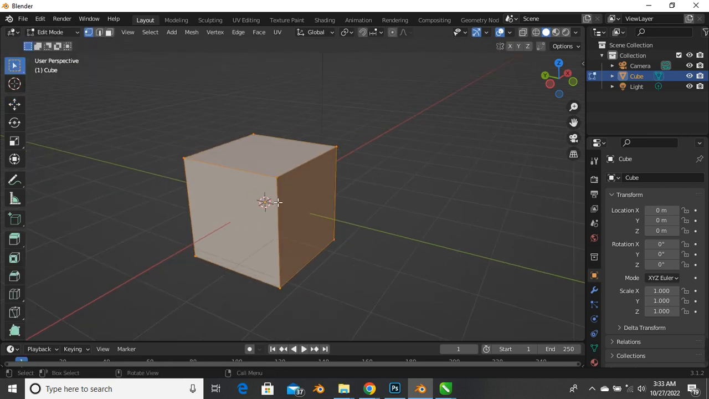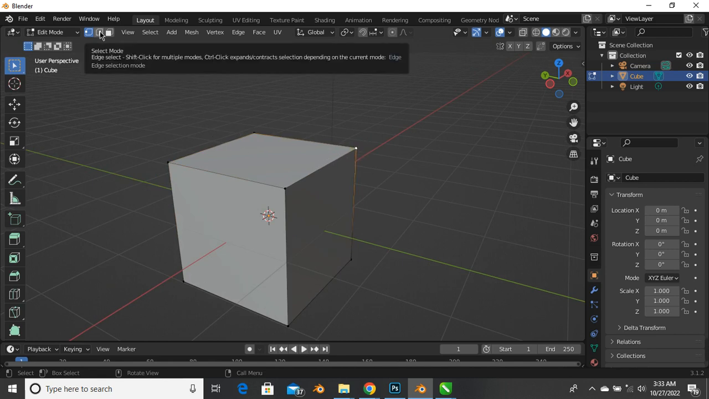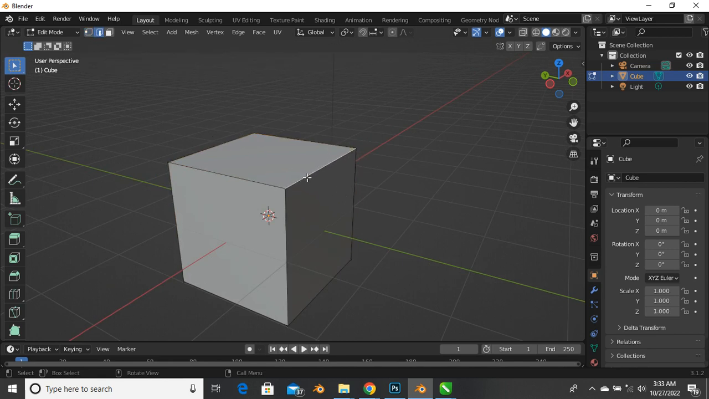So now what we have are vertices. These points here are called vertices. If you come to this selection, this is what we call edge selection. These are edges, and this other one is face selection. So this is a face. To select multiple vertices, faces or edges, you hold shift.